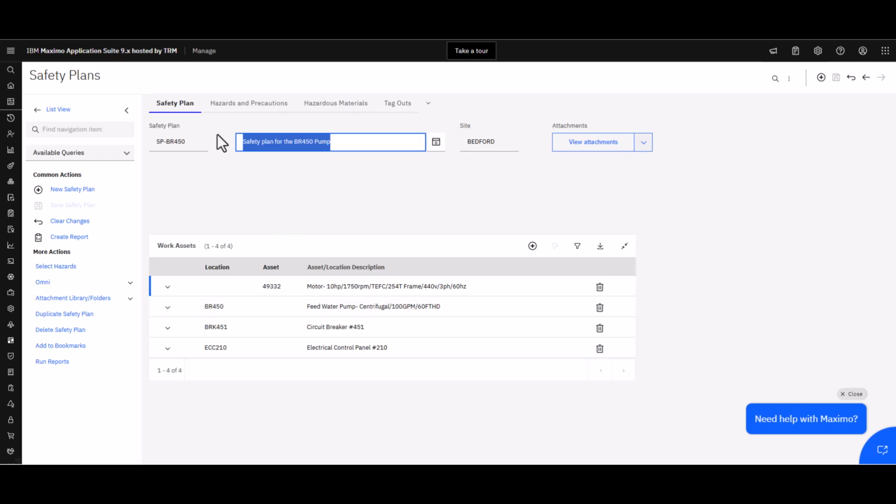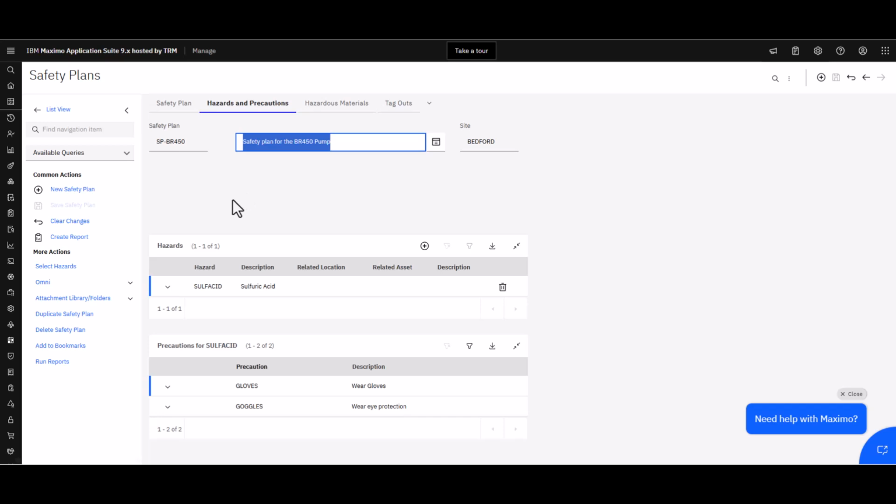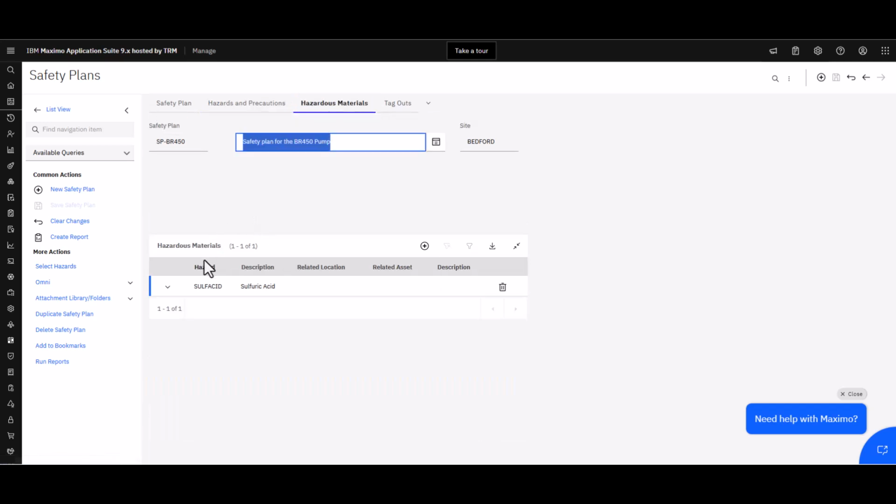So you'll notice in the safety plan now very familiar tabs: hazards and precautions, hazardous materials, and then of course the tagouts. So on the hazards and precautions tab, I have already gone in and selected the sulfuric acid. And when I selected that, it brought in the precautions that are related to sulfuric acid. So this pre-definition of the hazard and the precautions is really helpful there. Then, of course, the hazardous materials, right? If there are any, certainly there is that hazard that we mentioned of sulfuric acid, so that comes in.